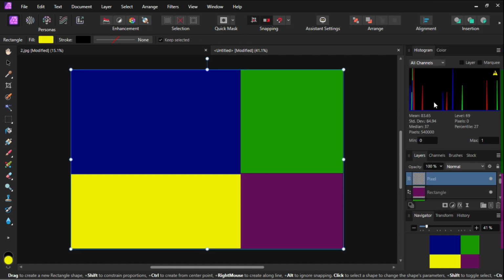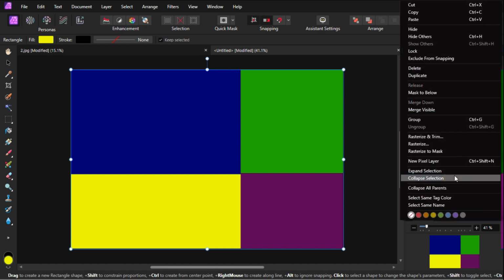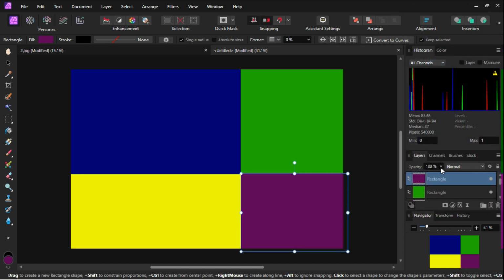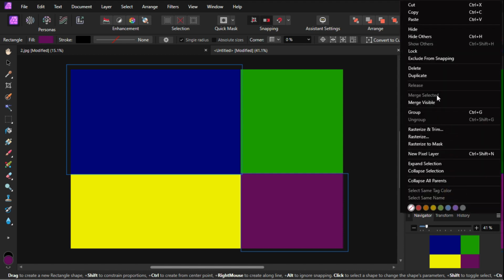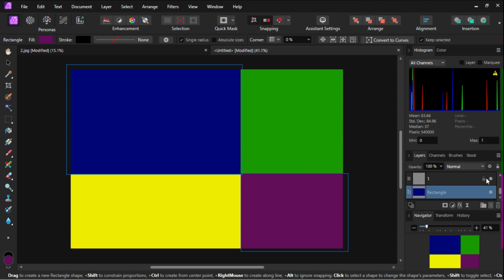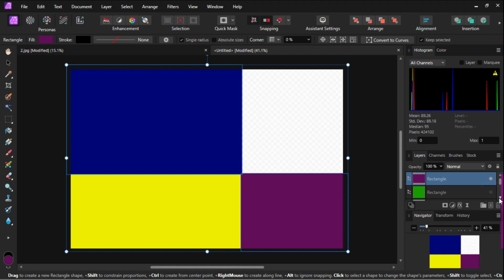So merge visible, and then, oh, that wasn't right. So I'm going to delete that again. Let's see if it lets me do what I want to do. So the purple is already selected. We're going to come down, Control, and then we want to merge selected. It's not letting me. So what I'm going to do, since for some reason it's only allowing visible, is make everything else invisible.